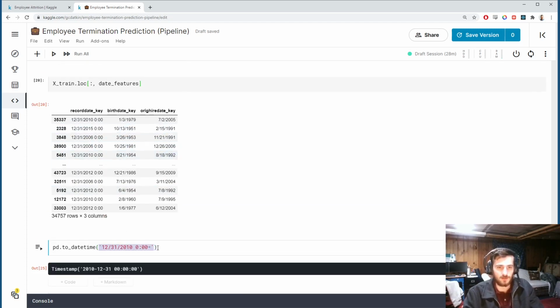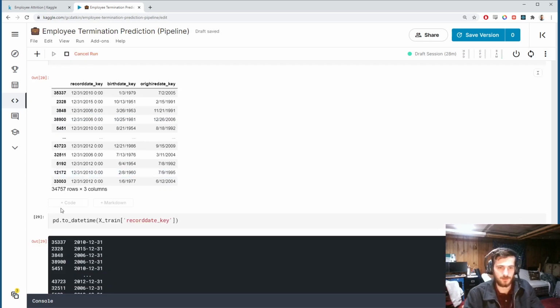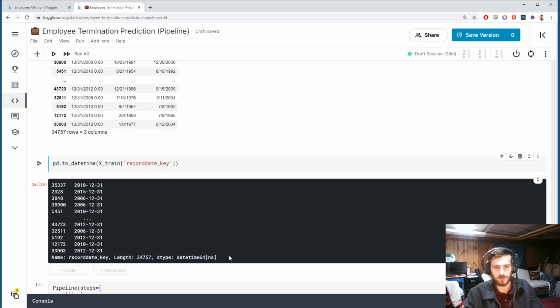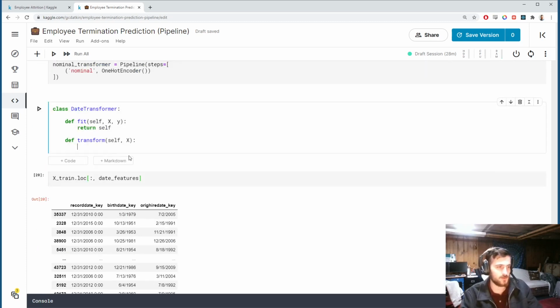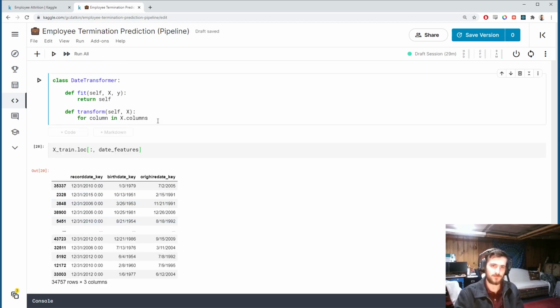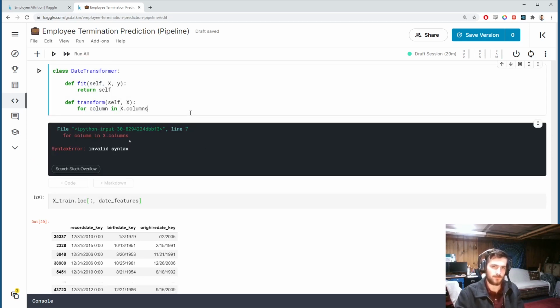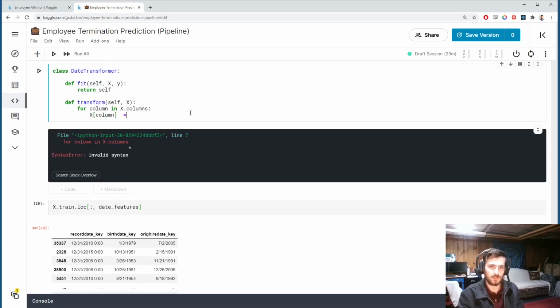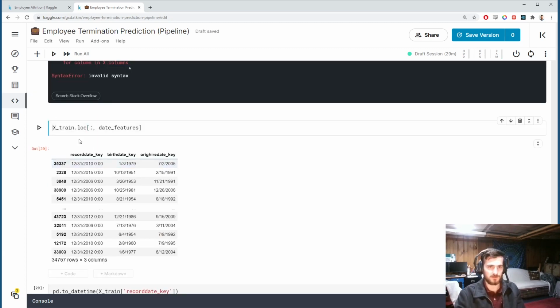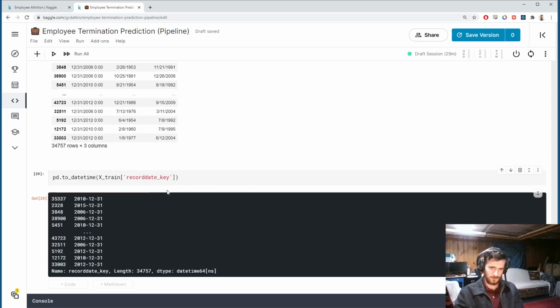So like I said, we can pass in a whole column here, and it will transform the whole column into a datetime object column. So in our class, first thing we want to do is for every column in x.columns, remember x is going to look like this. So for each one of these columns, we're going to take that column and call pandas.toDateTime on it. And once that's done, let's simulate that here. After it's been converted to datetime, it's going to look like this.